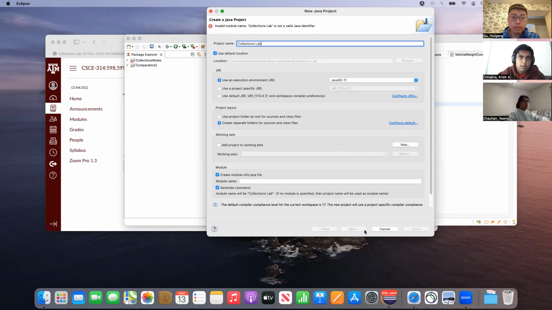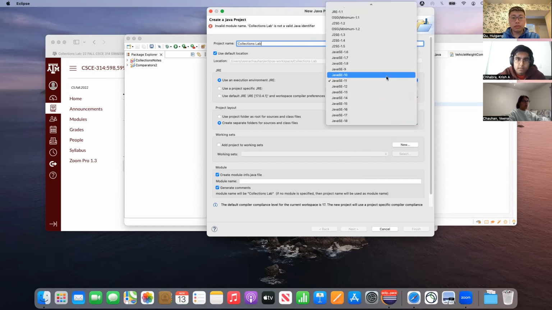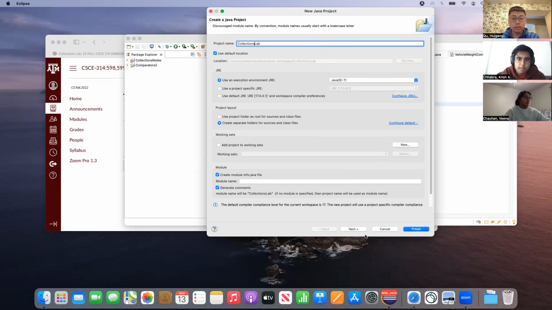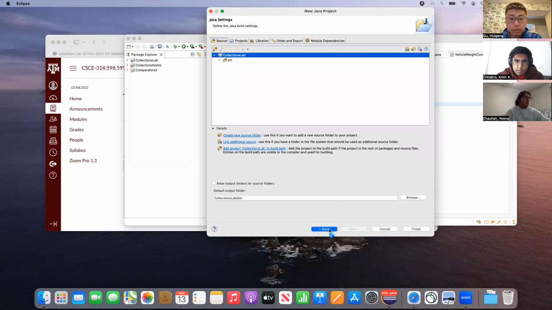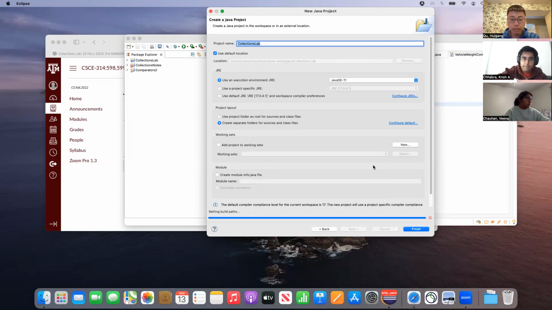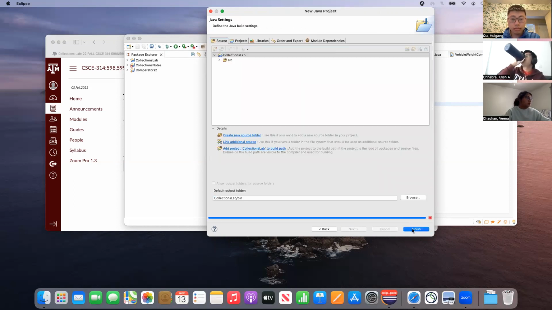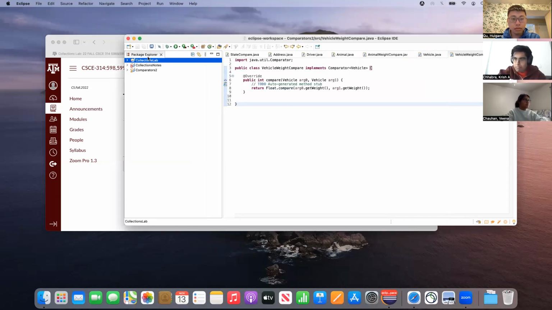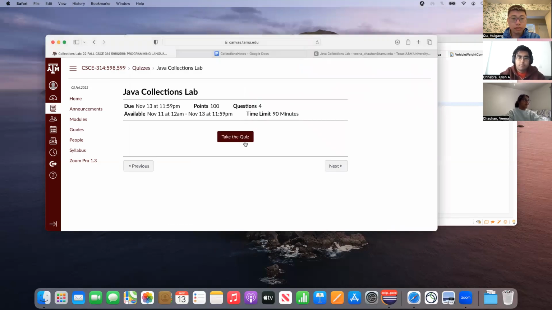Wait, why is this? I don't think it can be a space in the project name. Oh, yep. And then go back, where it says create module-info.java, unclick that, yeah. Okay. Oh, there's only four questions.